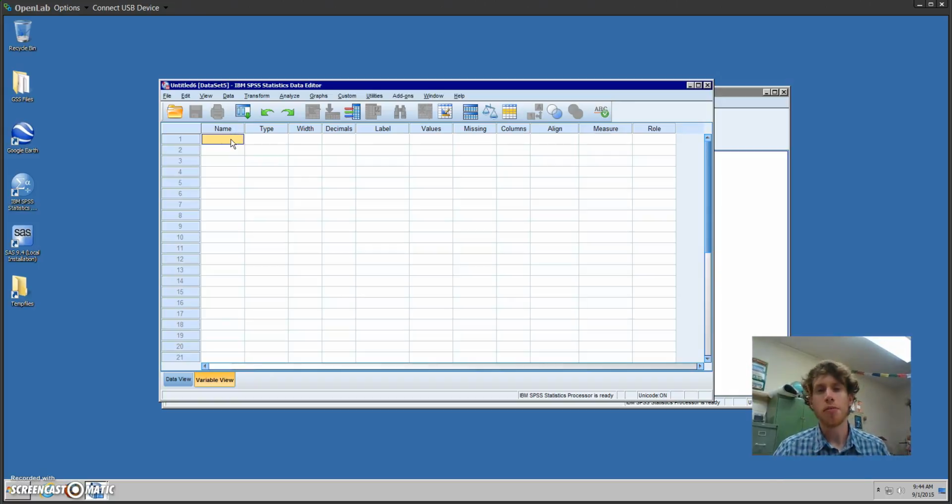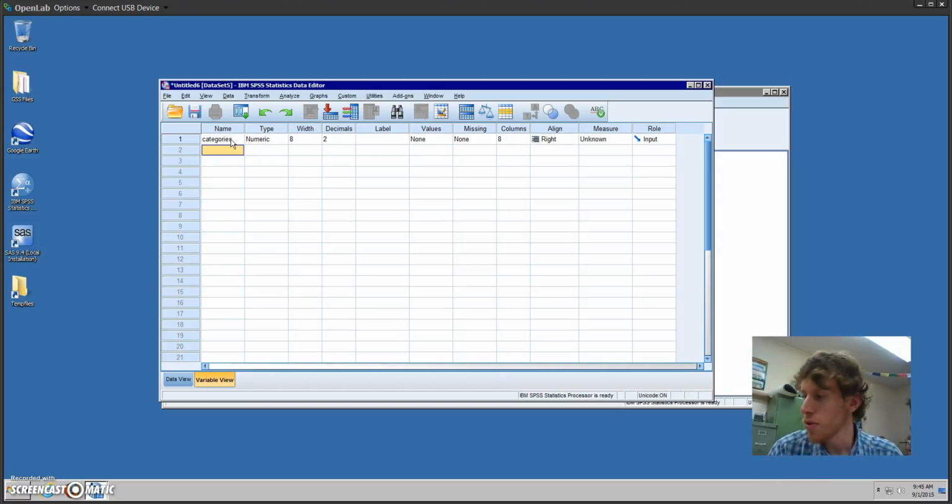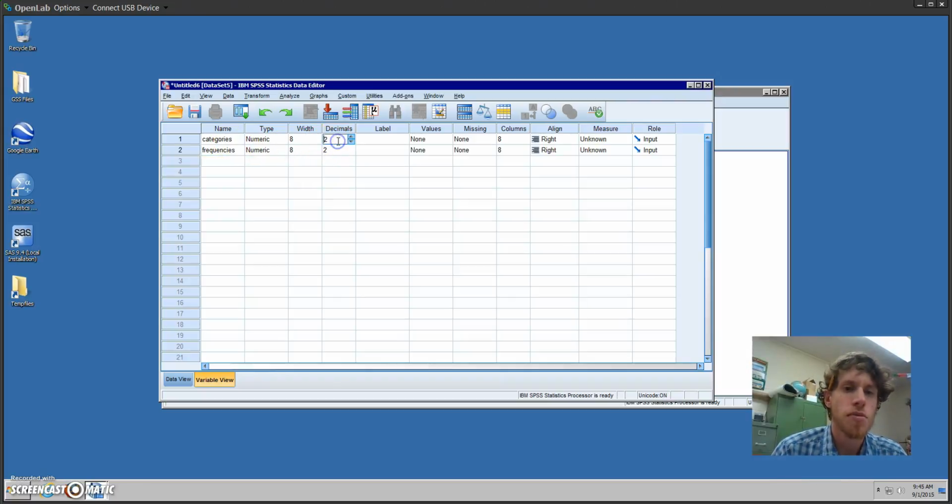And so in this example experiment, there's health practitioners that are classifying children as lean, healthy, overweight, or obese. And so we've got two variables. Our first one is categories, and our second variable is going to be frequencies. And so the data that we received from the health practitioner wasn't individual count data, it was total frequencies for each of these categories. And so for both of these, they are going to be numeric values, but they're going to be whole numbers, and so we want to change the decimal points to 0.